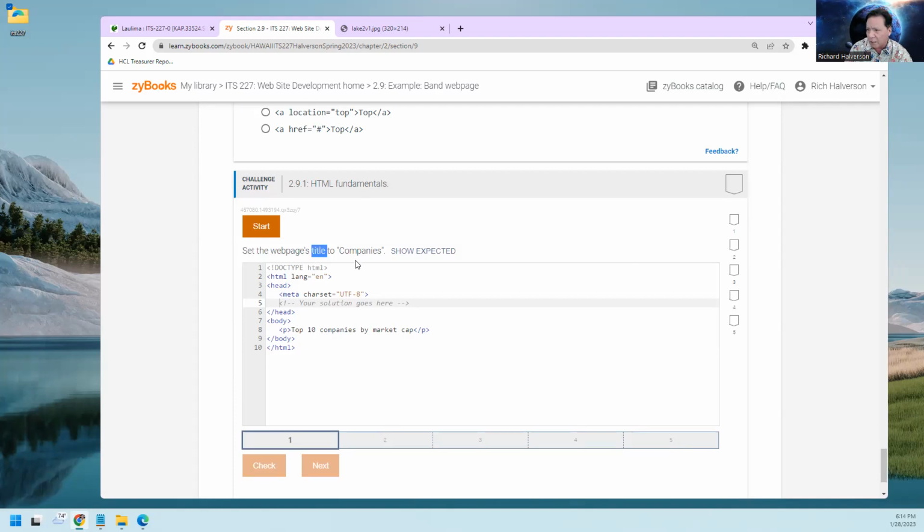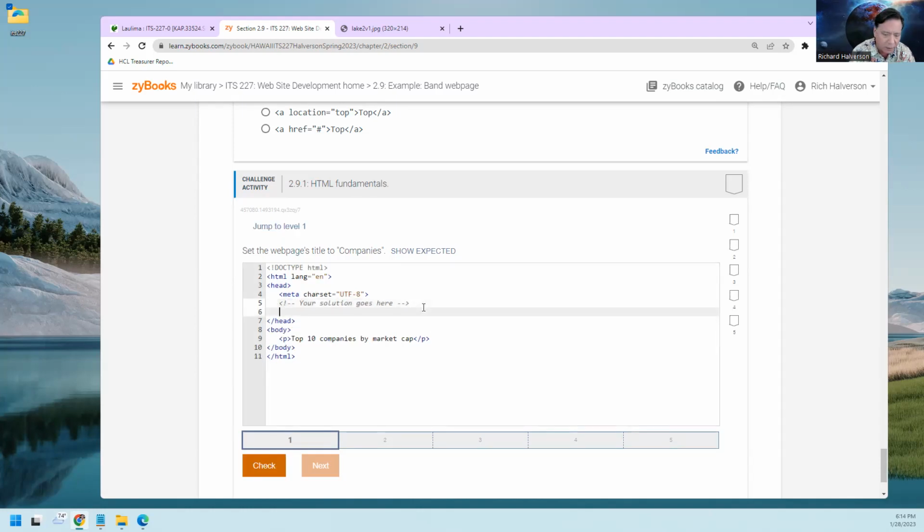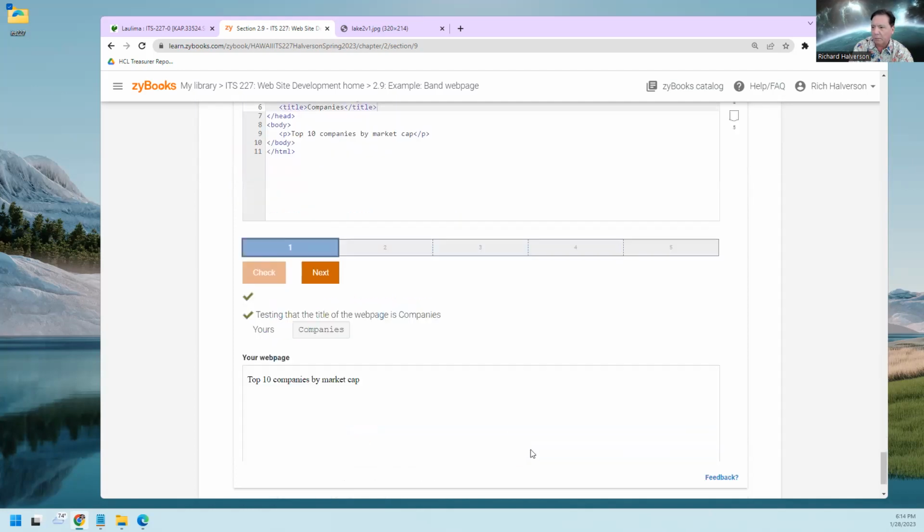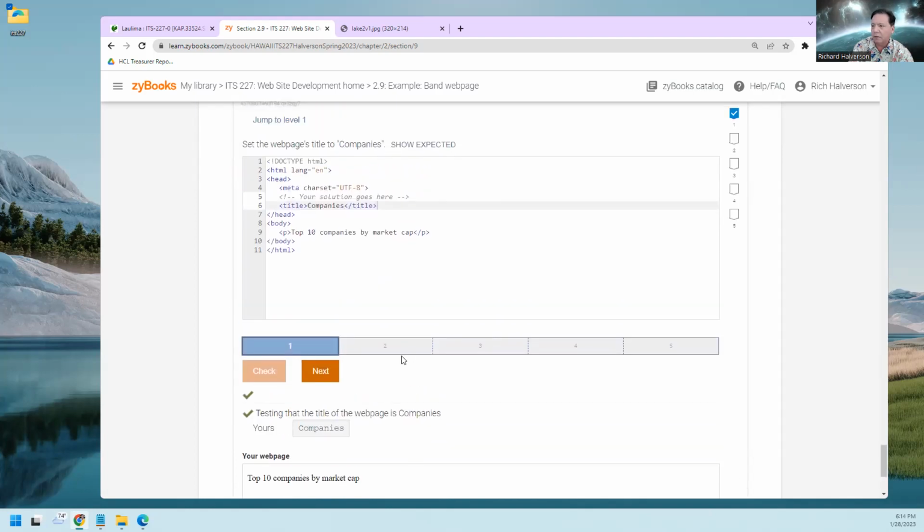Set the web page's title to companies. Okay, so this looks like it's a web page. It's got a head. So I'm going to put a title tag in here, and a title tag looks like this, title, and then the title goes here, and you want it to be companies. And then you have to close the title tag. There. Check. Yes, very good. What's next?